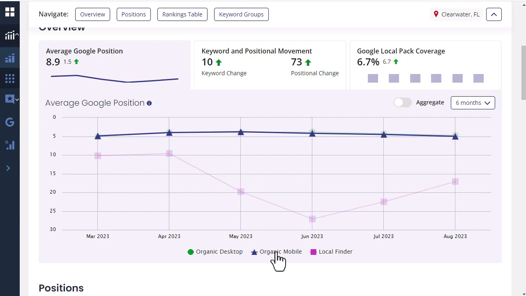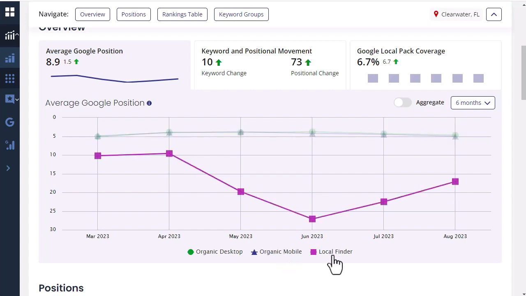Google actually has slightly different rankings depending on whether you're using a mobile device or a desktop device. And then the third line is the local finder, and this is the average position in the Maps searches, so Google Maps and Bing Maps.